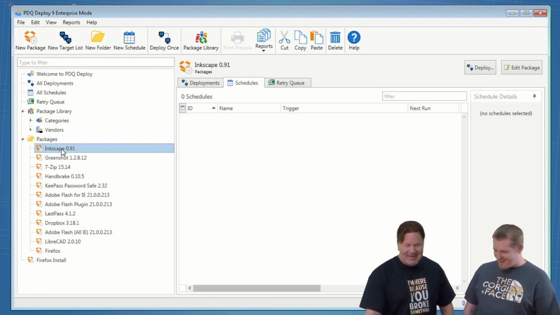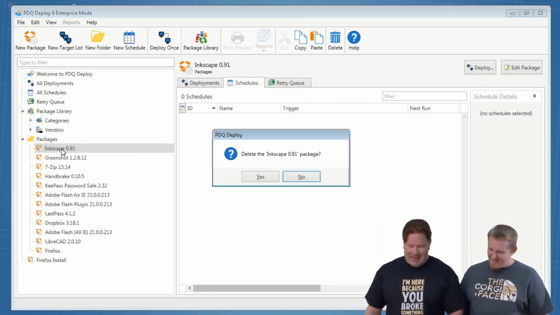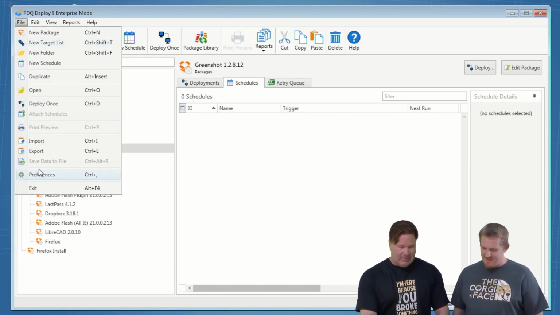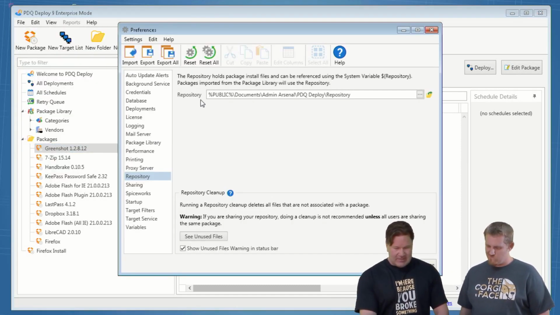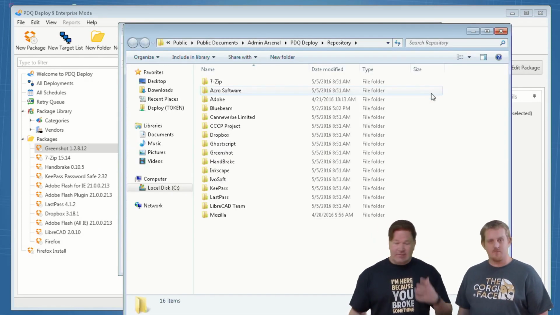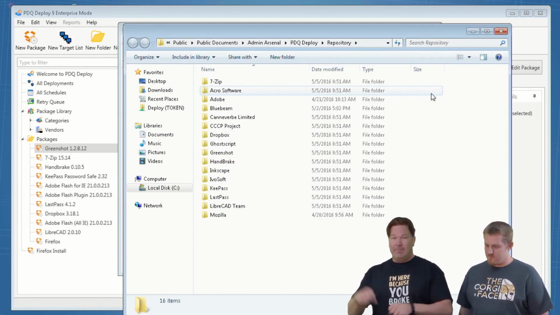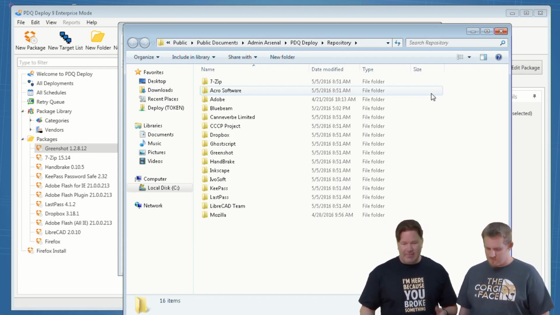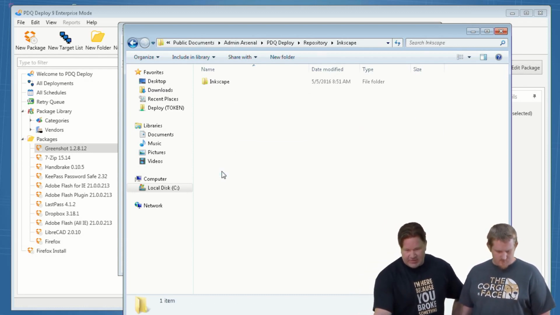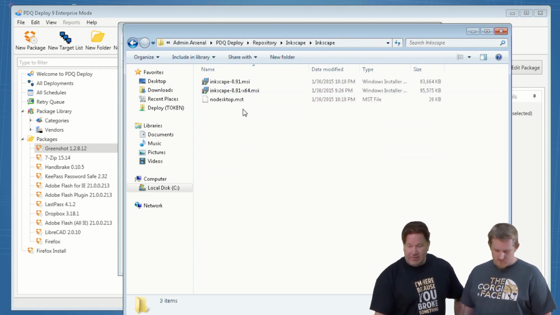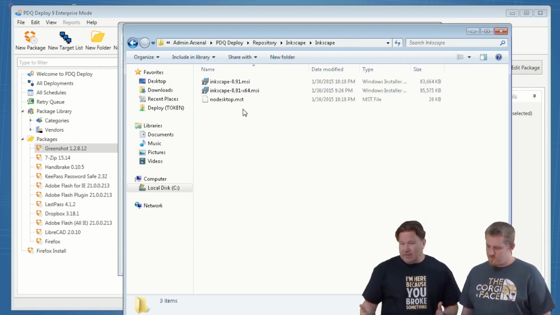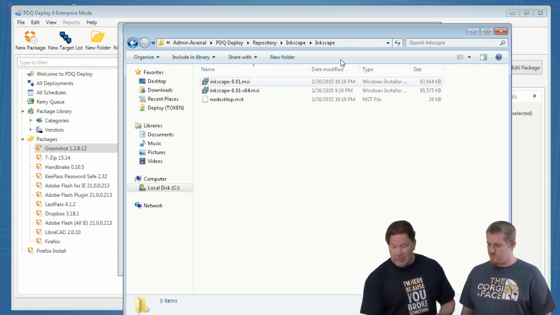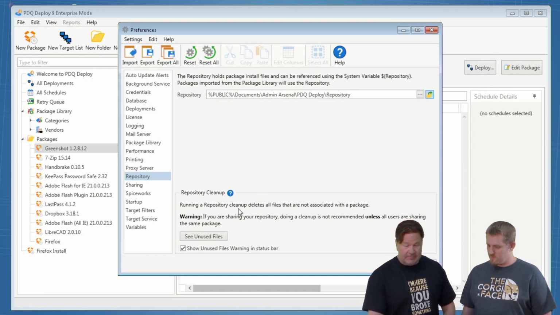You'll notice Inkscape here. If I delete that, the package disappears here, but we do keep the install files in the repository. We didn't want to start ripping out files that you had without you knowing that it was happening. And of course you see Inkscape, and there are the files, because we don't know if you're manually installing those and that's where you bring them from. So we have the repository cleanup.